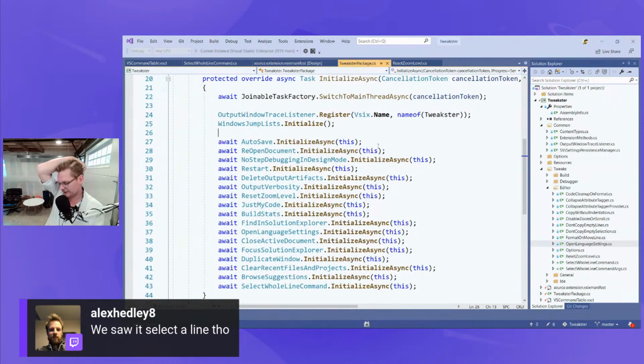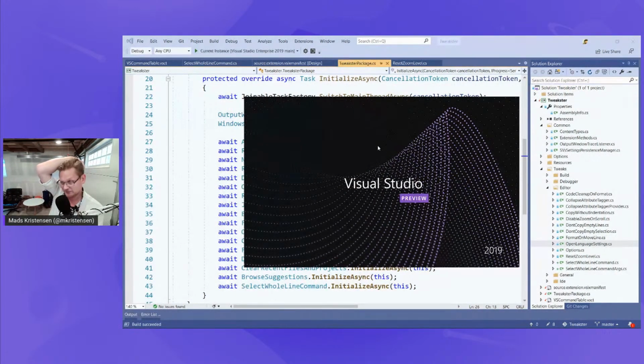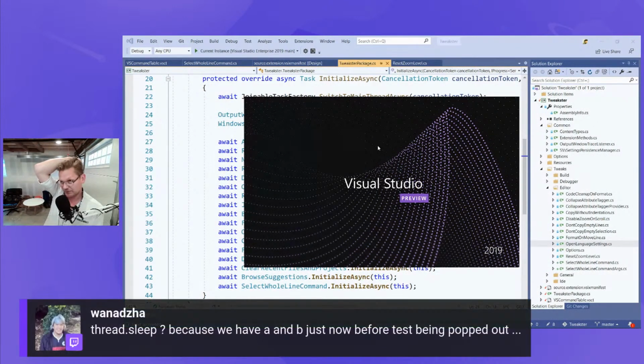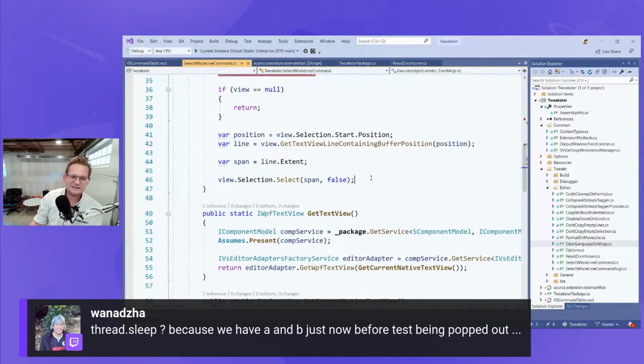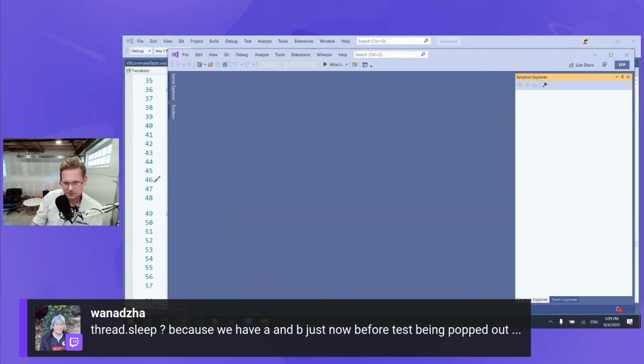I mean, you can open. Yeah, Alex, I know. We saw it select a line. That's what I think I saw. So it could be that it then broke after that. But that seems weird because it doesn't do anything. It's literally the last thing that it does, to select that line. So why would it fall apart after the fact? Very confusing.